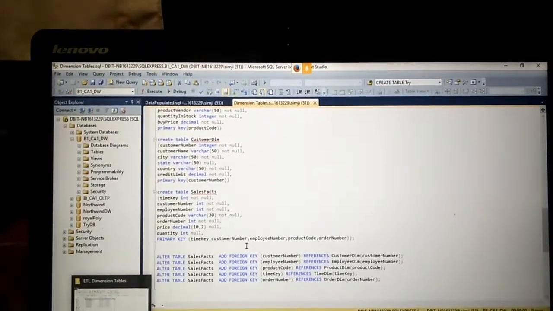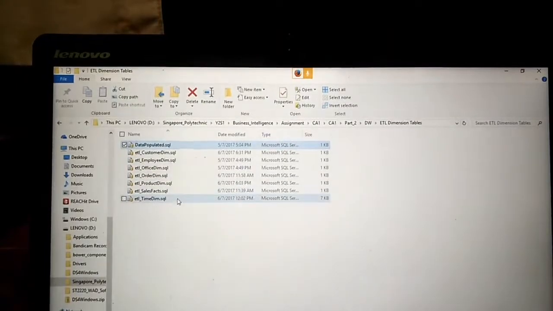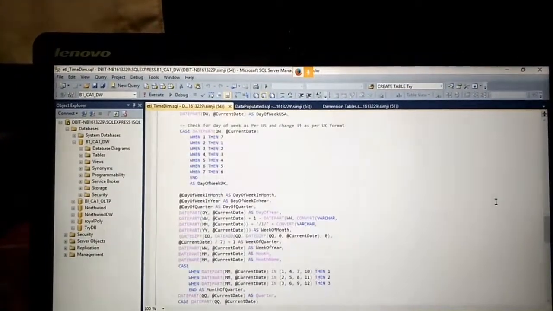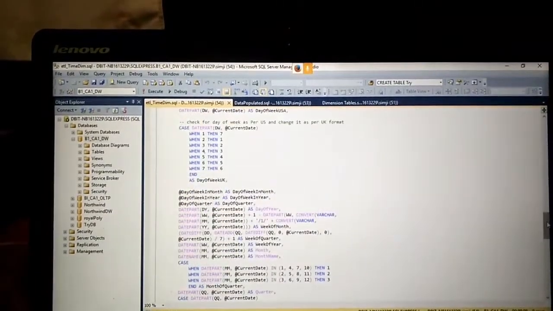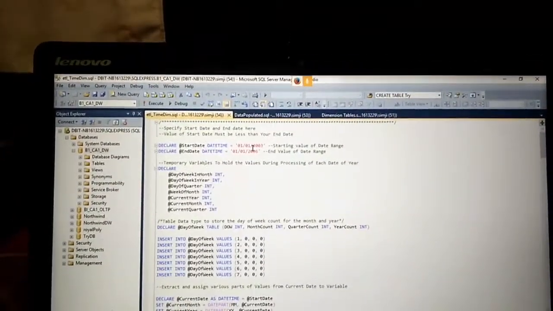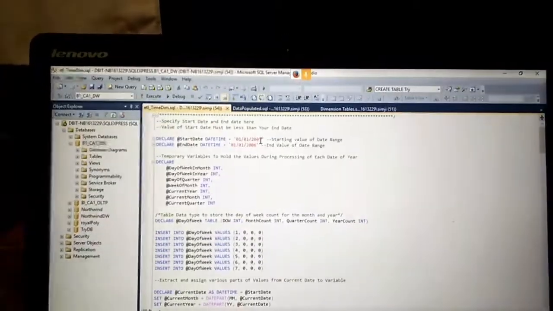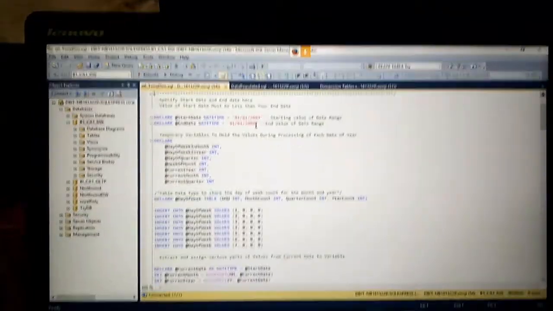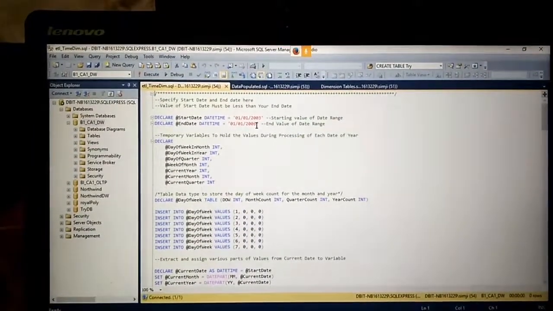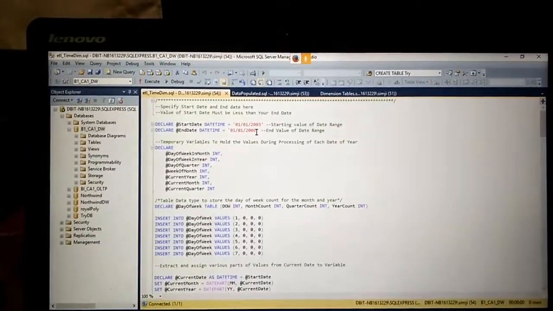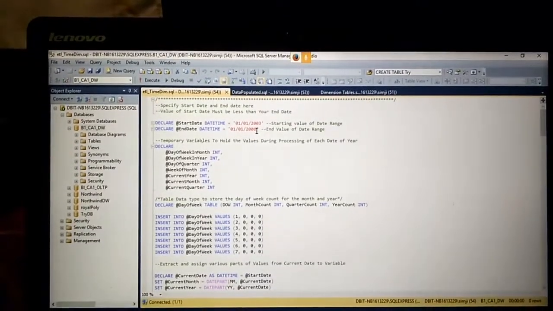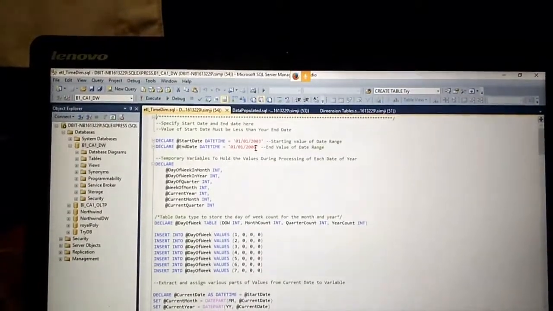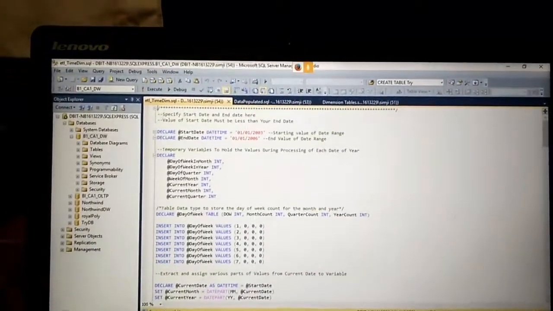So how did I populate my time dimension table? This is how I populated them. One thing I changed was the date, because the data started from 2003 and ended in late 2005. Just to be sure that I get all the data from 2003 all the way to the end of 2005, I put in 2006 to make sure.